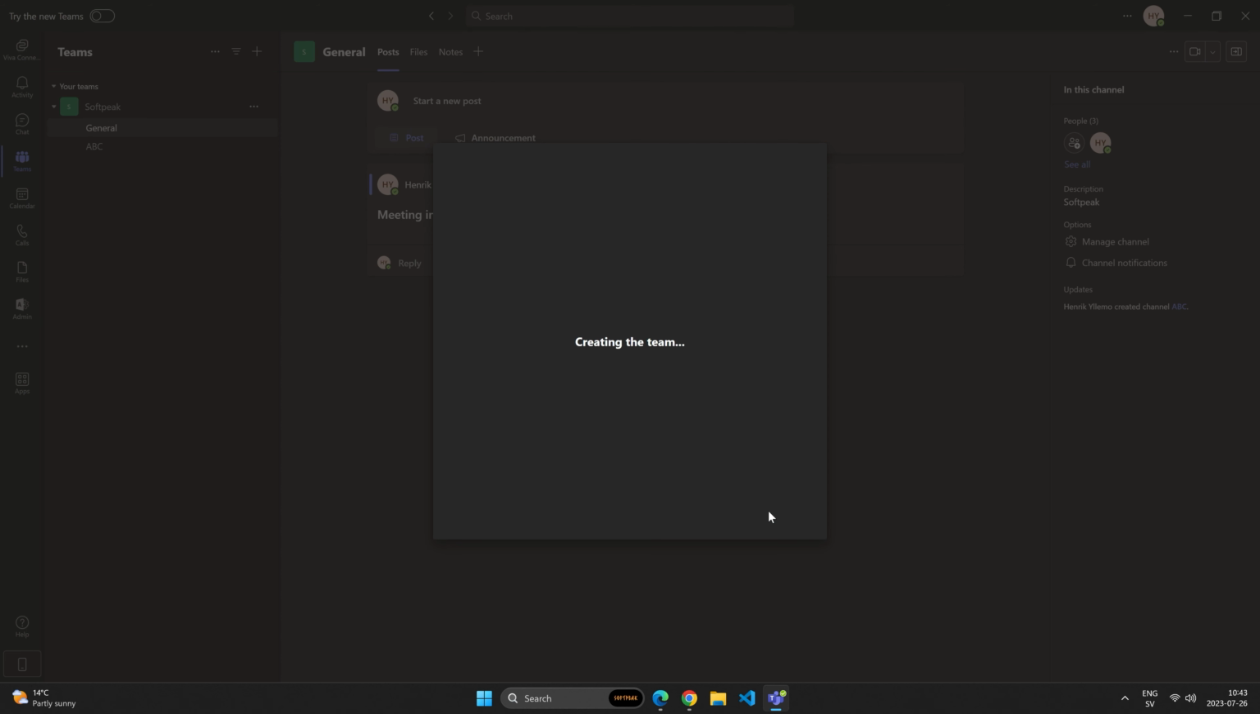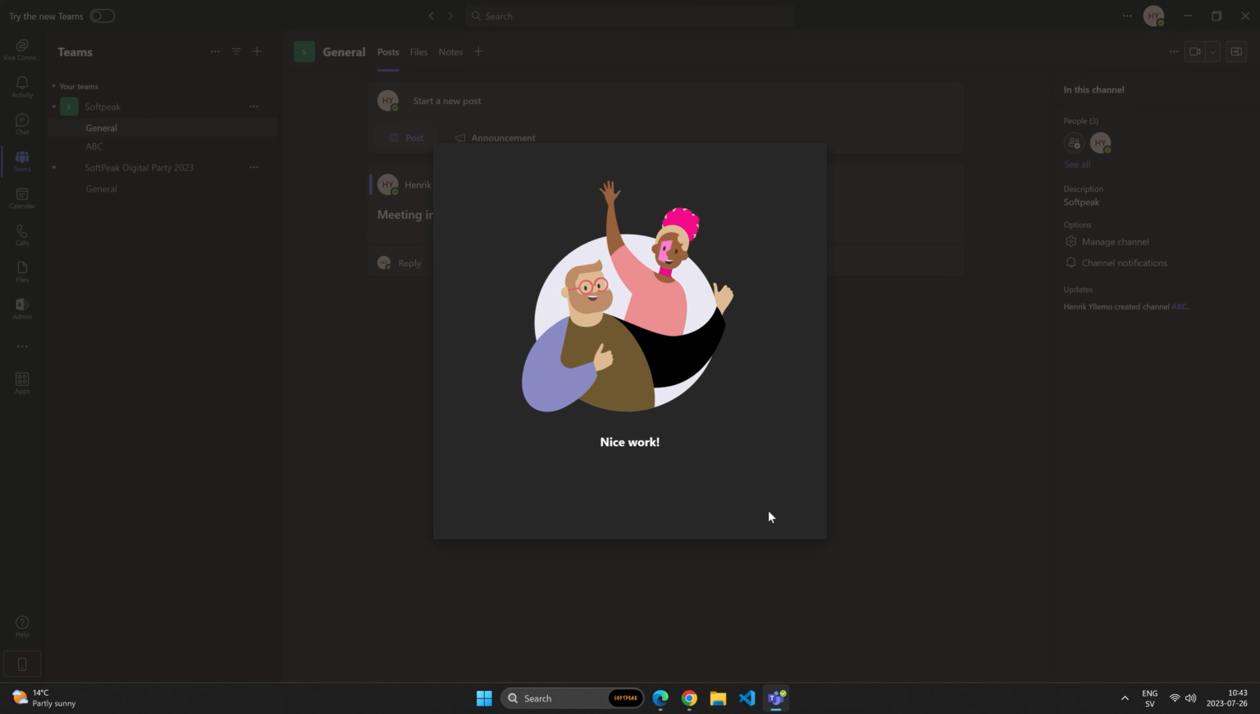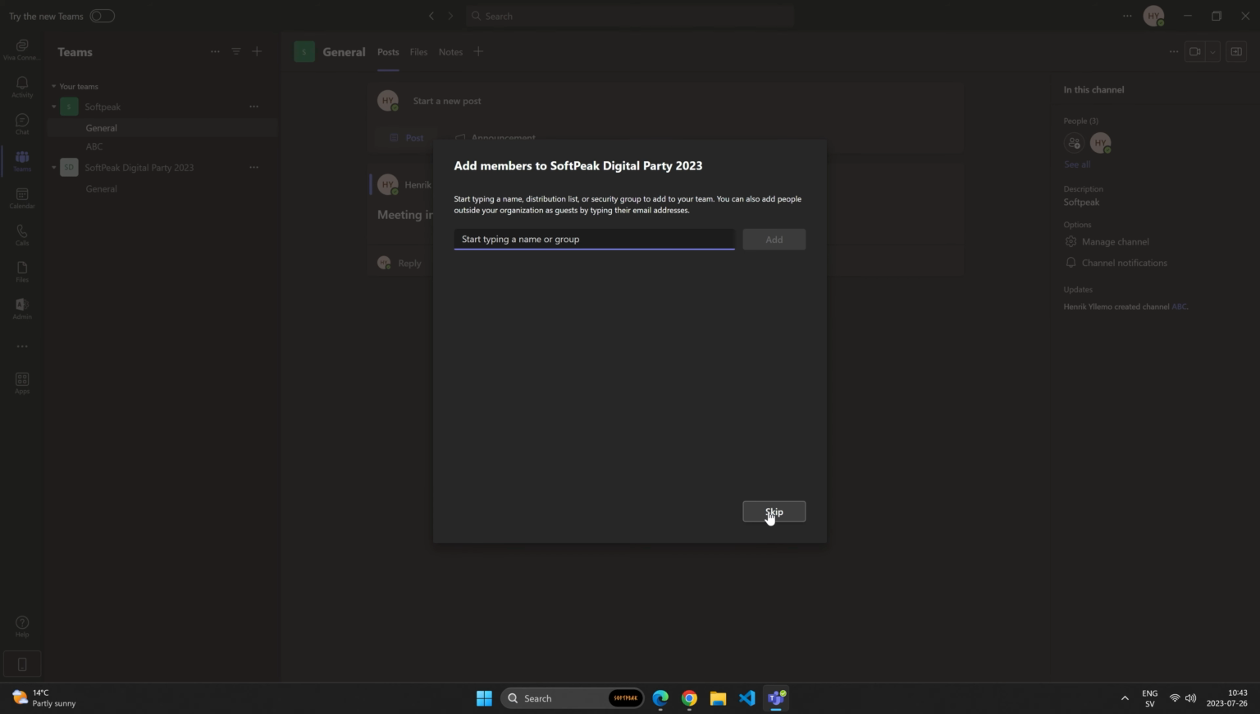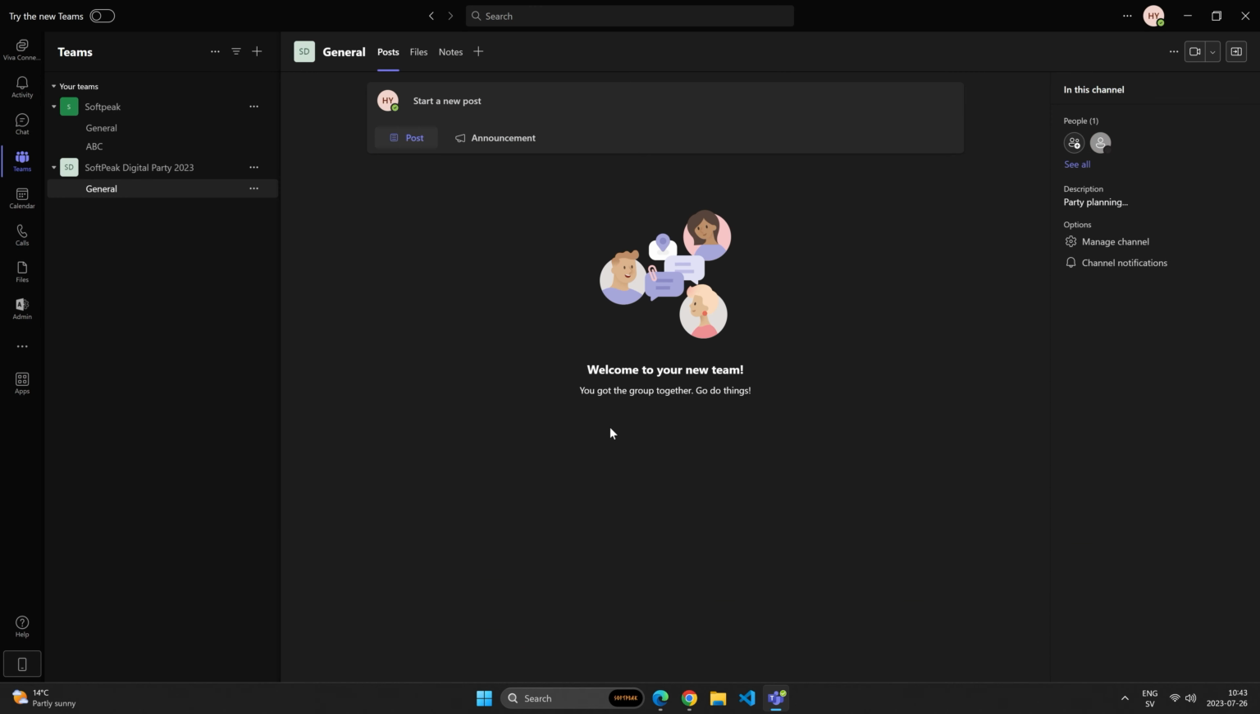When I hit create, it will create a bunch of things. It will start various things. So it will create a space for me where I can have this SoftPeak digital party, and I can invite other users to join this. And I don't have any users in my tenant apart from me. So for this scenario, I will skip it for now. I can add users later, and we can showcase how that might look as well.